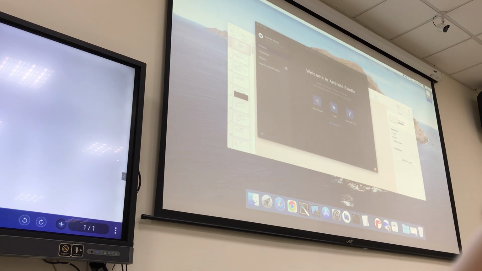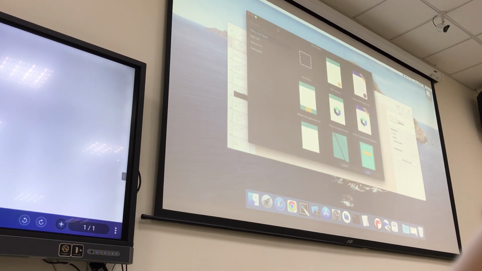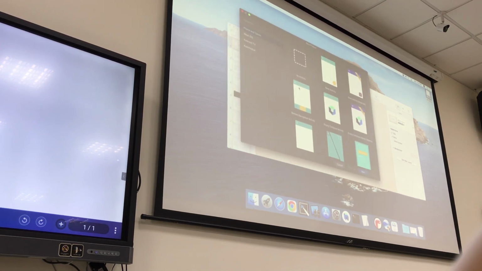In this page, let's click the new file. Okay, let's create a new file. And you will see the screen just like this one. And here, let's select the empty activity.